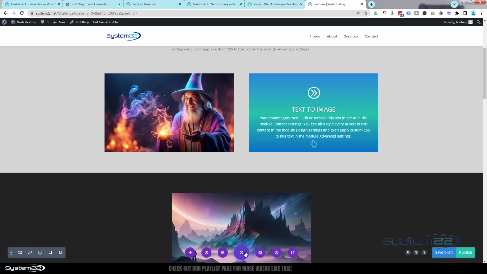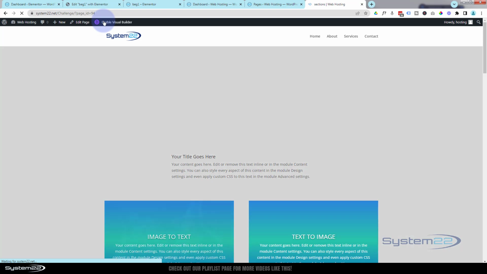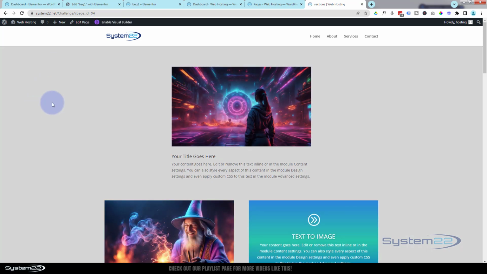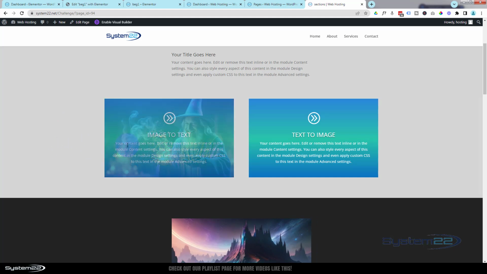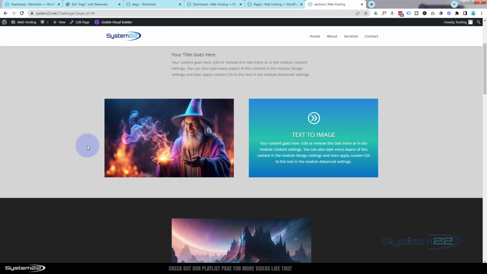So let's go down. I'm going to go to Save Draft or Publish if you're ready. I'm going to exit the Visual Builder. Going to roll on down. There's our first image. When we hover over, it's going to bring in the text. When I take it off, it's going to ease back out again.